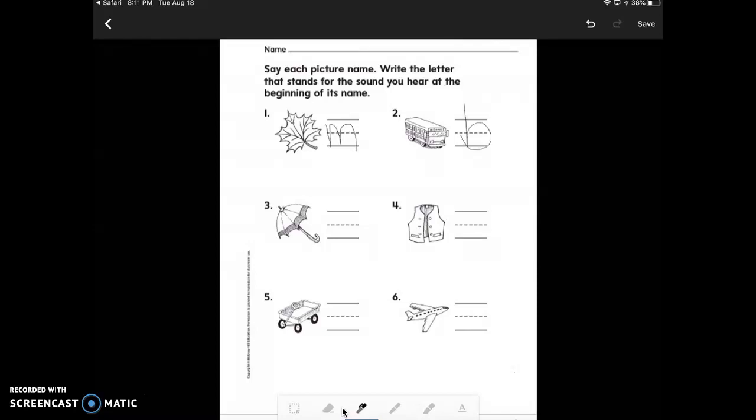But if I think that it is still too hard, I will just choose my eraser, change the size again, and try again. I will read the instructions, say the name of each picture, and write the letter. This is a leaf, but I made an M. Mistake again. Find your eraser, touch it, and just hover over it to erase.